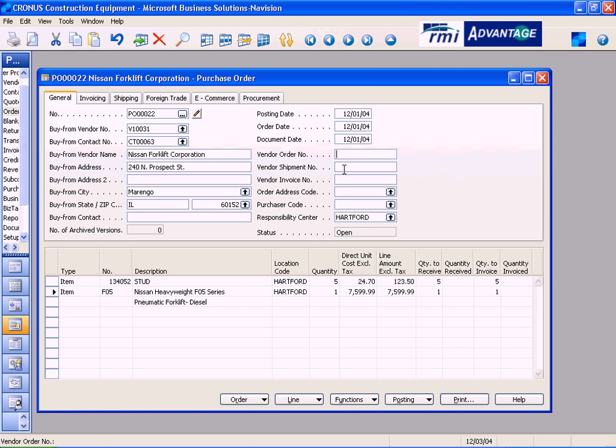And what we're saying now is that we are going to process the receipt of some of these items. So what we do is change our posting date, because we want to post this receipt as of the day that we're working, that we actually get it in. So I'm going to change the posting date to 12/3 of 04, and you'll notice that the document date changed as well here. The posting date and document date will stay in sync.